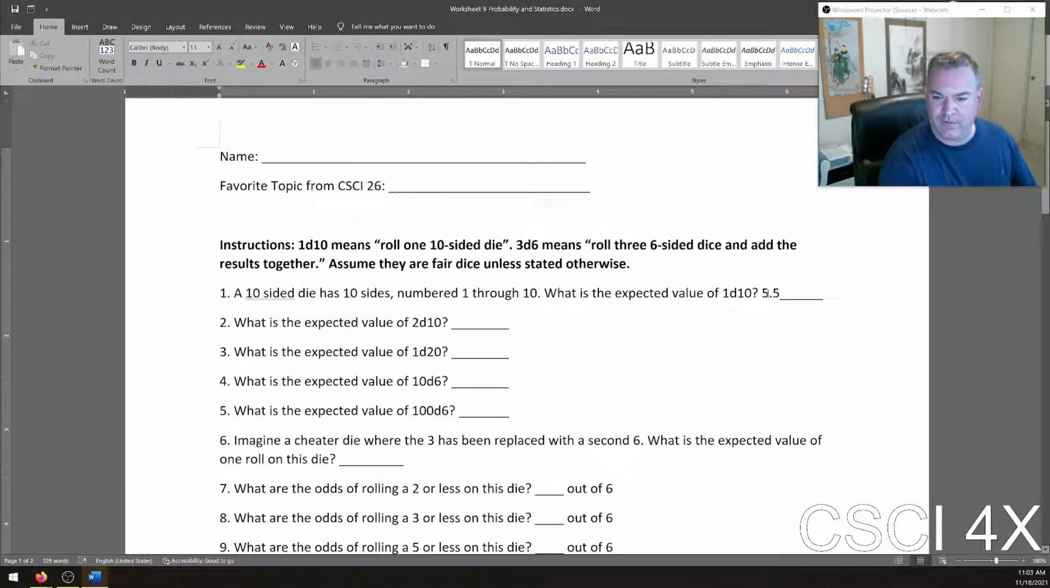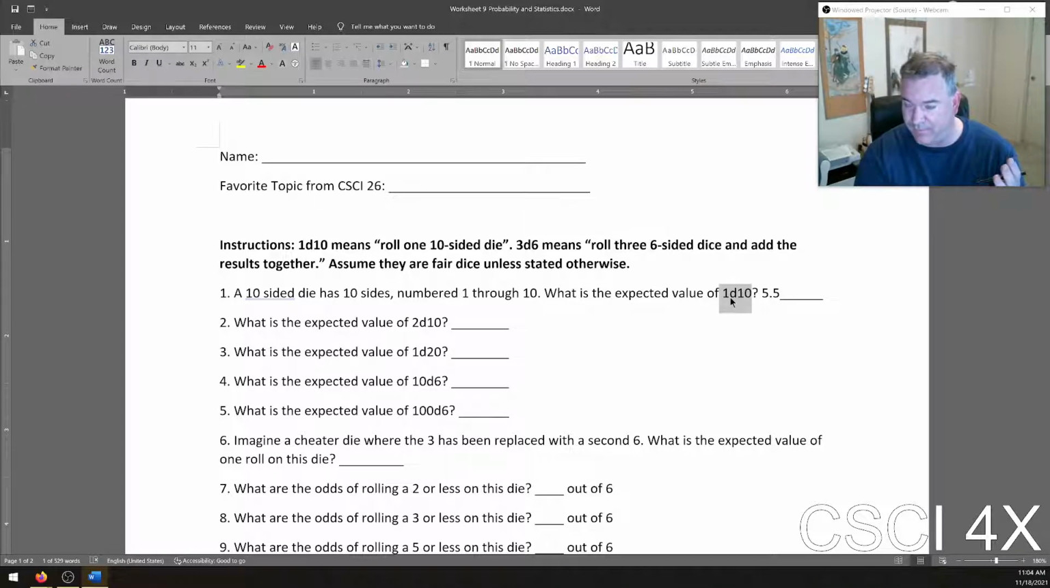Okay, so the expected value of 1d10. So what does 1d10 mean? It means you roll one 10-sided die. Okay, that's the terminology there. And so the expected value is 5.5, because that's the average of 1 through 10, right? The sum of all numbers from 1 to 10 is 55, divided by 10 is 5.5.